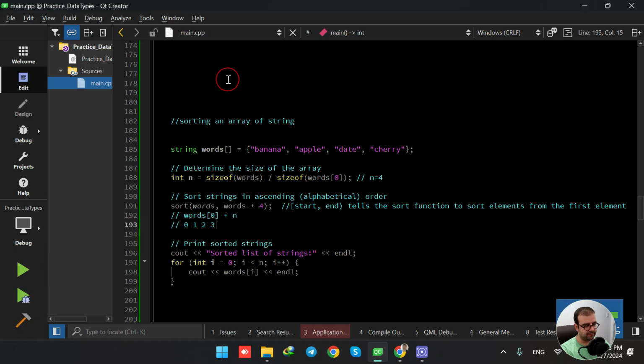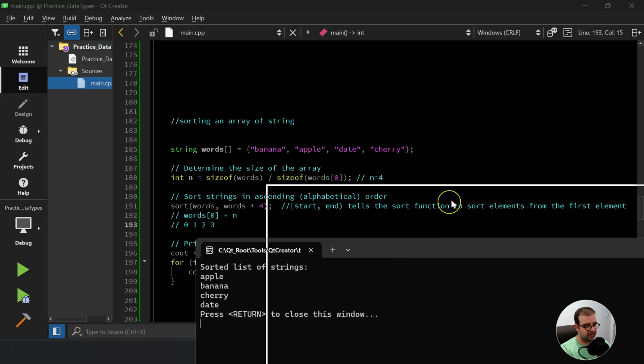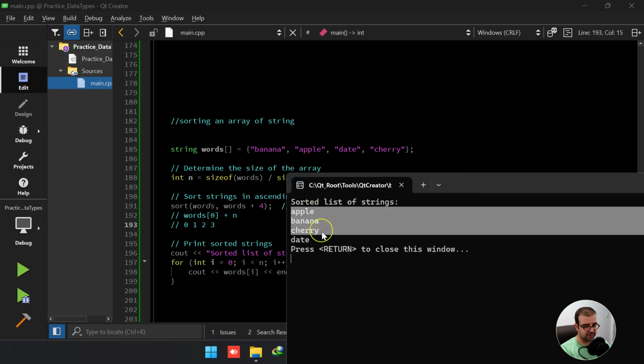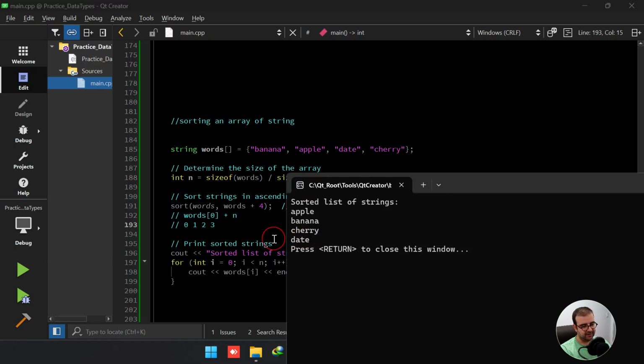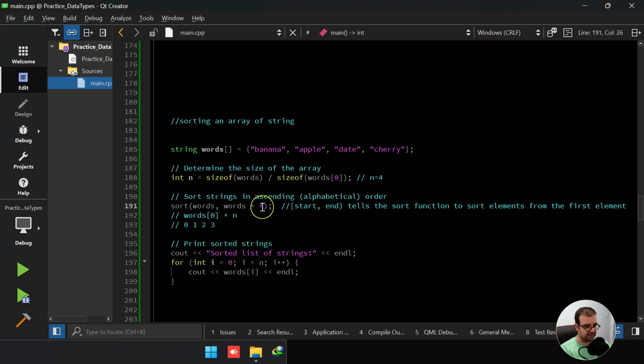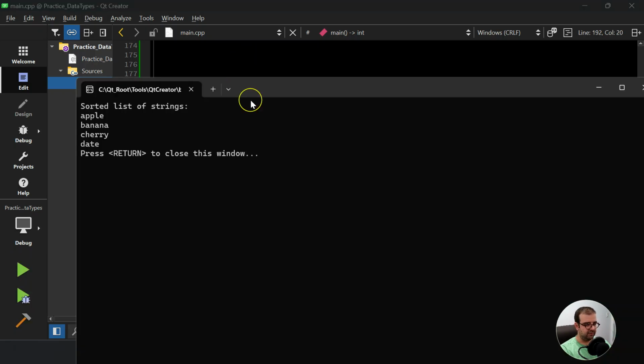So when I compile, exactly, you see here that all 4 elements are now sorted. So we have apple, banana, cherry, and date in the end. And instead of this 4, when we want to sort the full array, we can just put n, which is the size and is also equal to 4, but it's more professional to write the size here rather than directly putting the number there. So I compile again, and we have a consistent result as you see here.